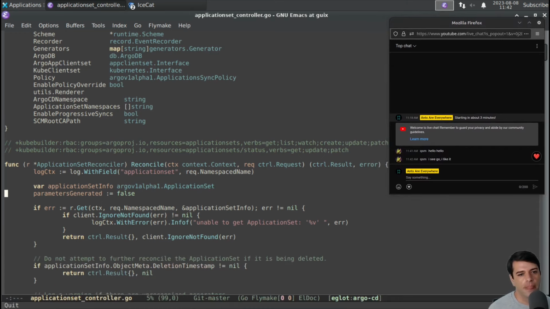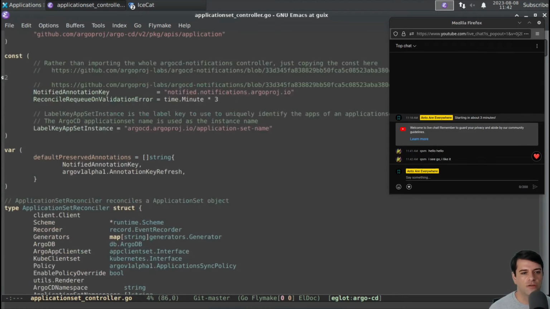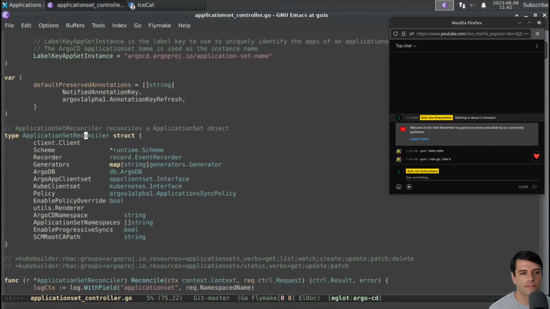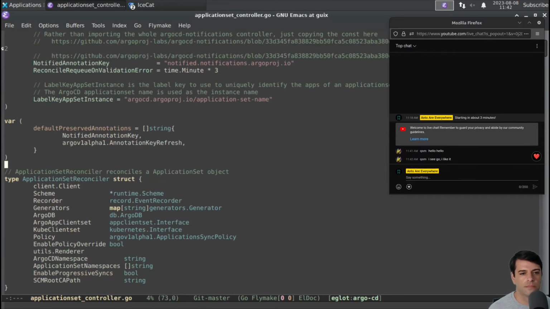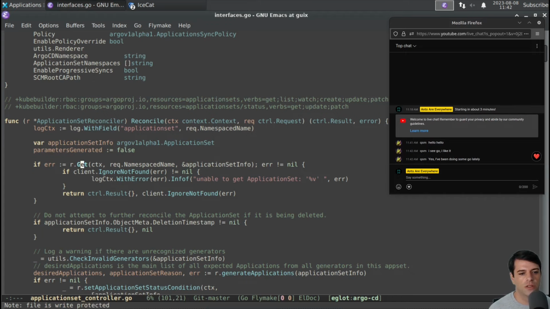All right. Okay, so we've got this application set variable. Whether we've generated parameters is false. We're going to call get on R. What is R? I don't know. That's us. R is basically us, this thing that we're extending. And what are the functions for R? I feel like I'm missing something here because file is write protected. I'm not trying to write to the file. What's going on, Emacs? And now Emacs is frozen. I think probably trying to communicate to the LSP server.